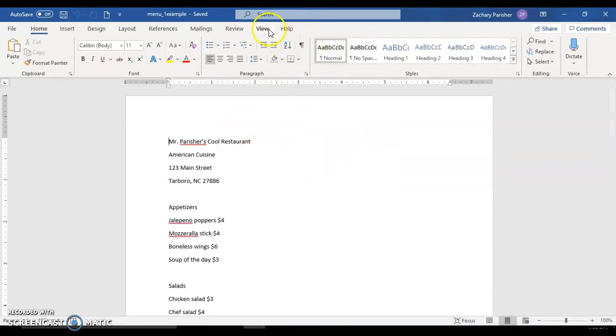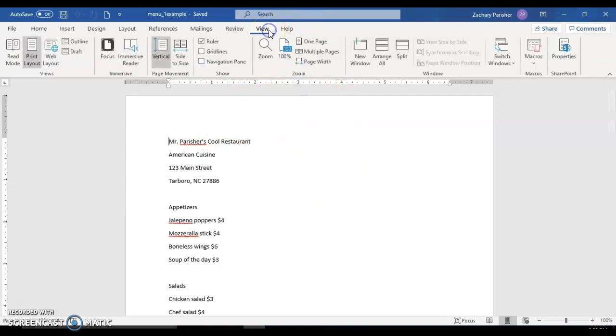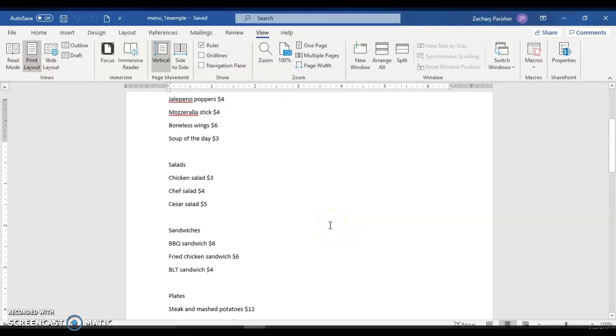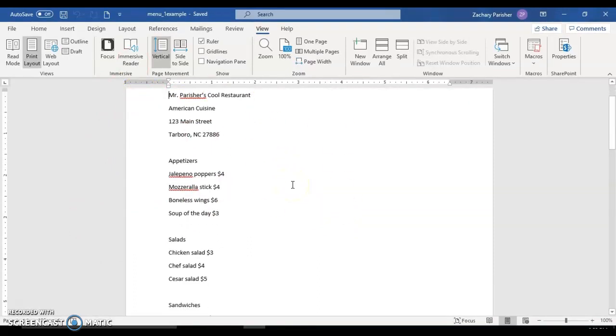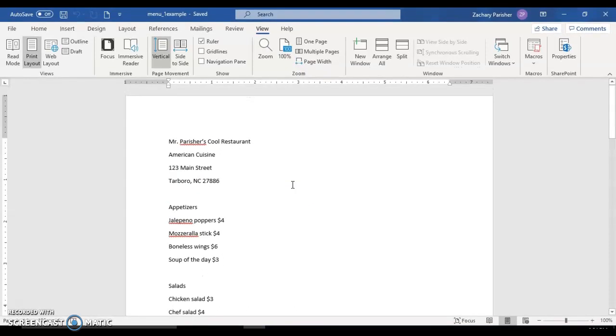So if we click over to the View tab, you'll notice we're in the Print Layout view. That's what's highlighted right there. And this just shows you margins. It shows you everything that is on the page that it would look like if we were to print it. This is the most common view you're going to use. You probably won't ever get out of it.